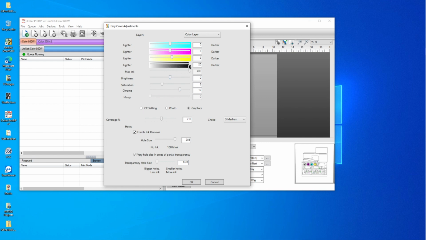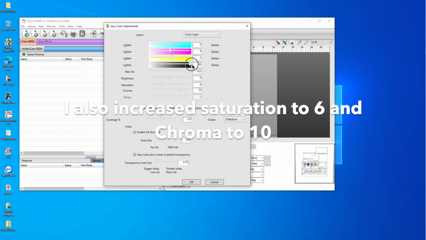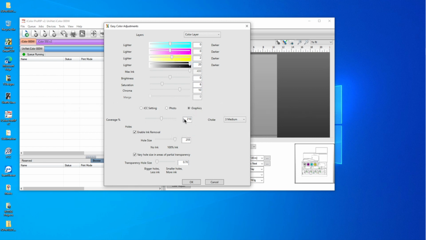So I've got my blacks all the way to the right, and I do this on every single file that I pull in. I've got my yellows at 2. My white coverage on the 800 is 210, but on the 550 and the 600, I believe it's 200. I have my enable ink removal checked. 255, that is required to use partial transparency, and vary hole sizes in areas of partial transparency.